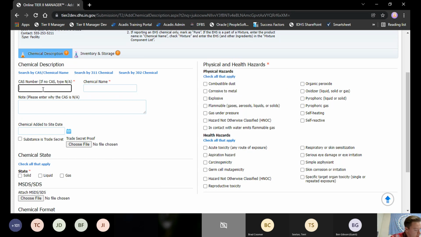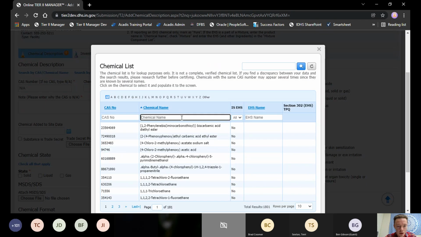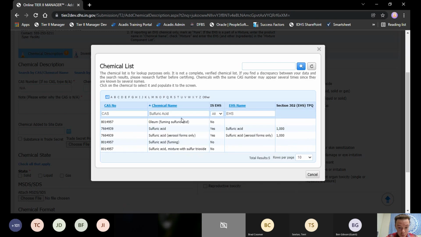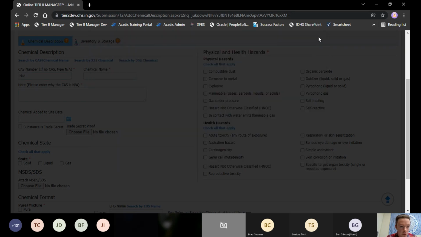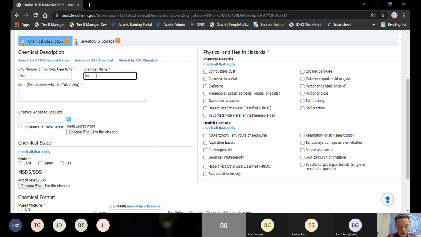So what we'll do is I'm going to go ahead and type that. Since there's really not a thing in our list here, I can show you briefly. Sulfuric acid will pop up, of course, but there's not really anything in there for batteries necessarily. So what we're going to do is just type N/A and then type in sulfuric lead acid batteries.